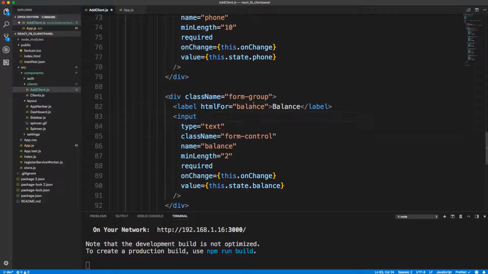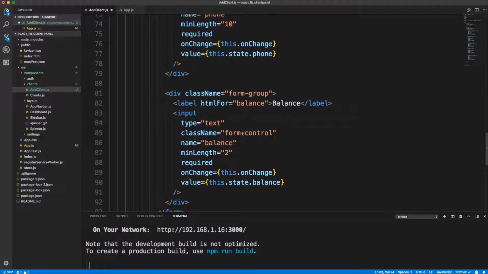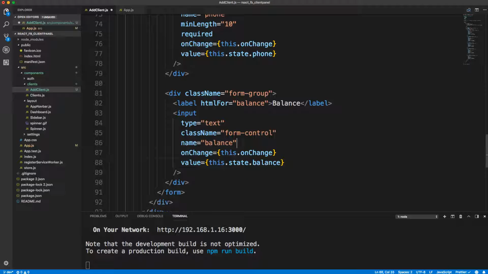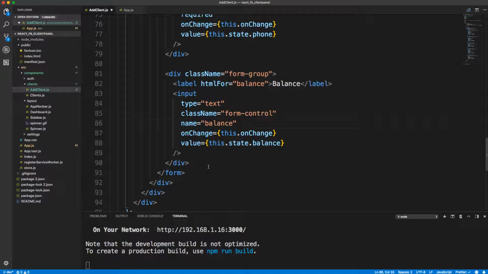Okay. As far as validation, I'm not going to do required here or min length. We're actually going to have a setting where we can make it so that we can disable this balance field on the add form, and also a setting where we can disable it on the edit form, because you can actually edit the balance from the details page. So we'll make this optional, but we'll get into that later on. All right, so those are all the fields.